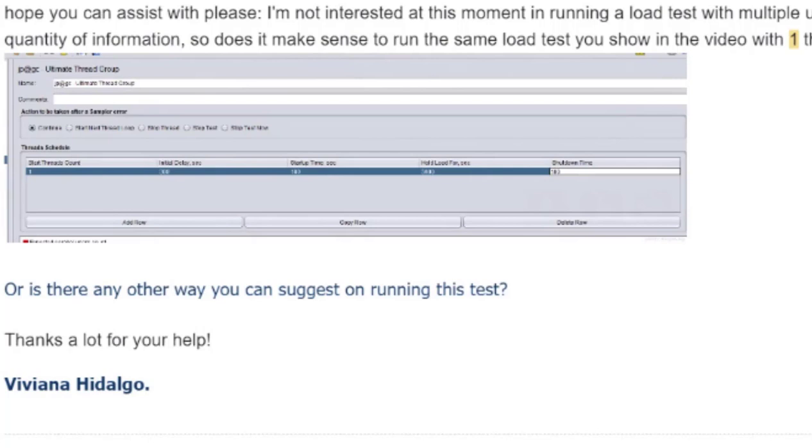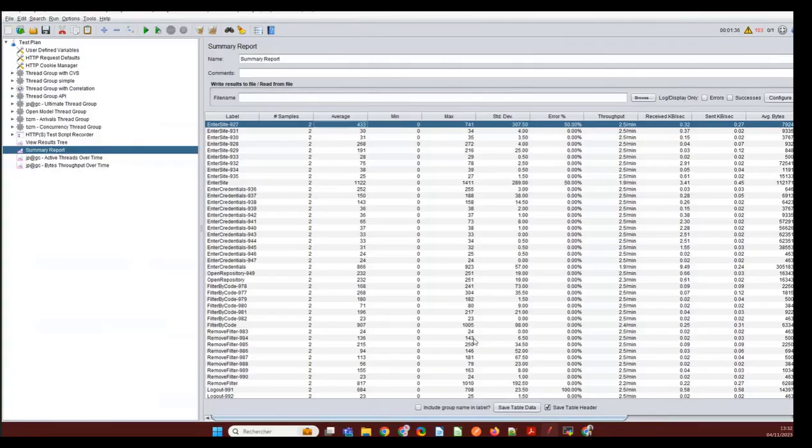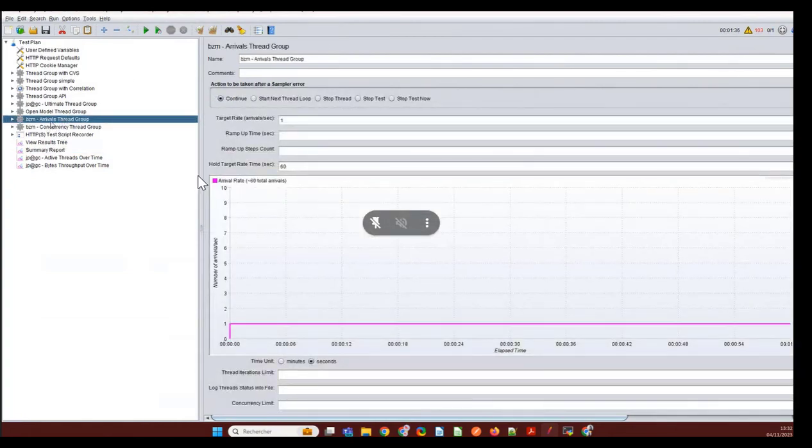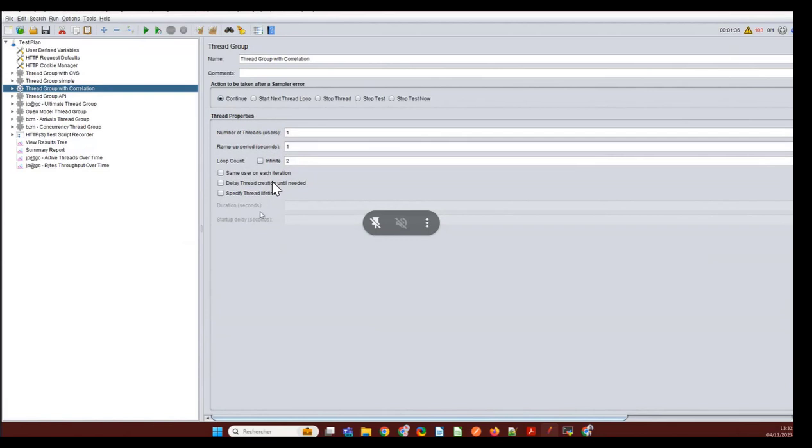Okay, I understand. And in that case, for example, you have explained in one of your videos the arrivals thread group, which I have here, I'm going to share that with you. Would you recommend using, for example, the arrivals thread group, or would it be better in that case to have just a simple thread group with correlation, as you explained in the video, and play with the different number of threads?